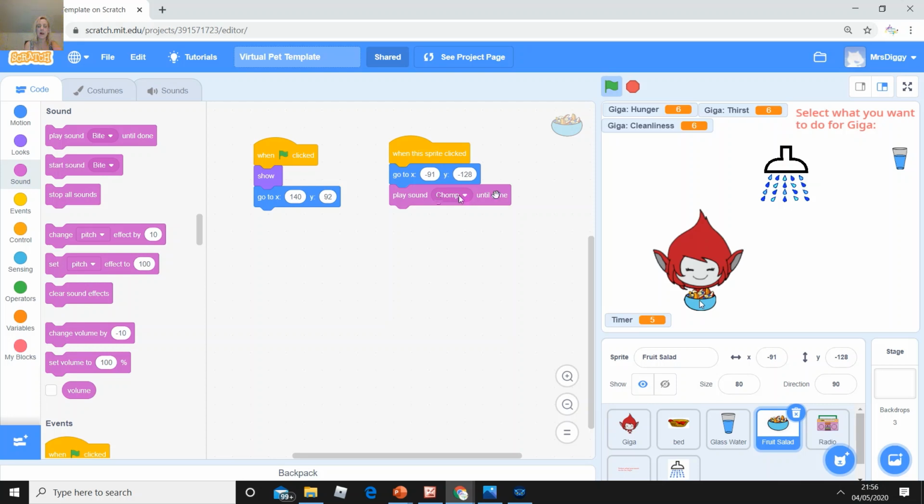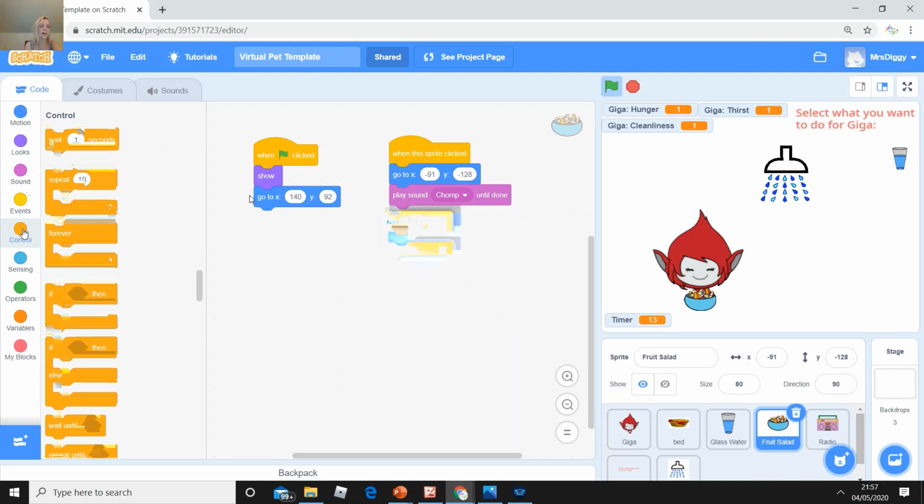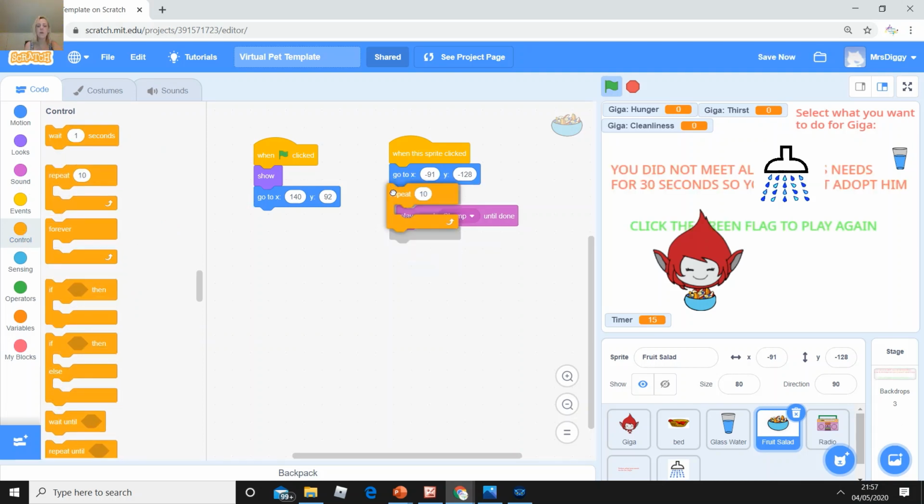Now, if you think, oh, that was a little bit short, that chomp noise, you might want it to do it several times. So what you could do is use a control block, and you could say repeat that chomp noise. So it's a bit like a forever loop, but it doesn't go on forever. It's a loop that only goes on for a certain amount of time. So we could say 5 times we want it to do this.